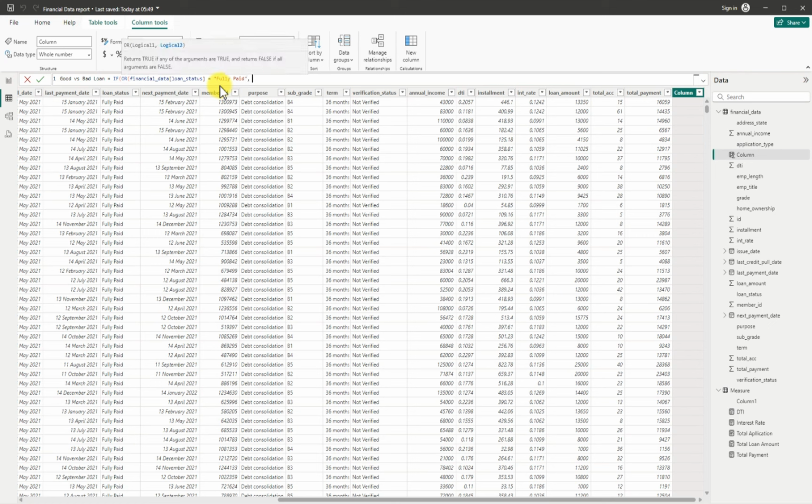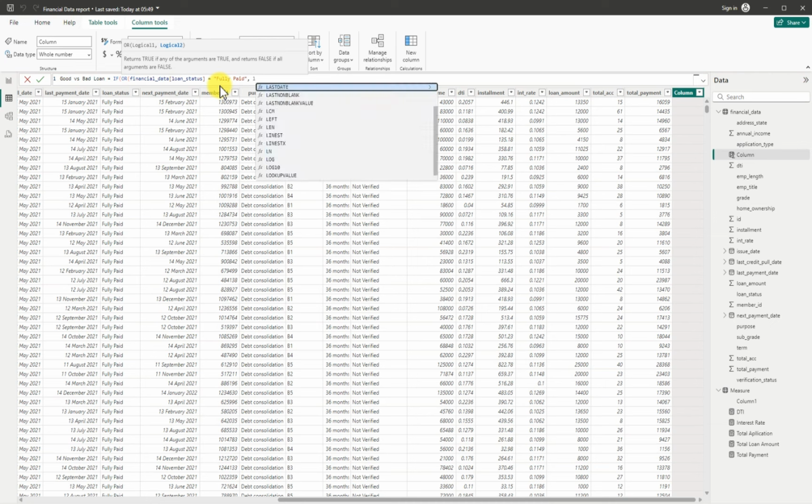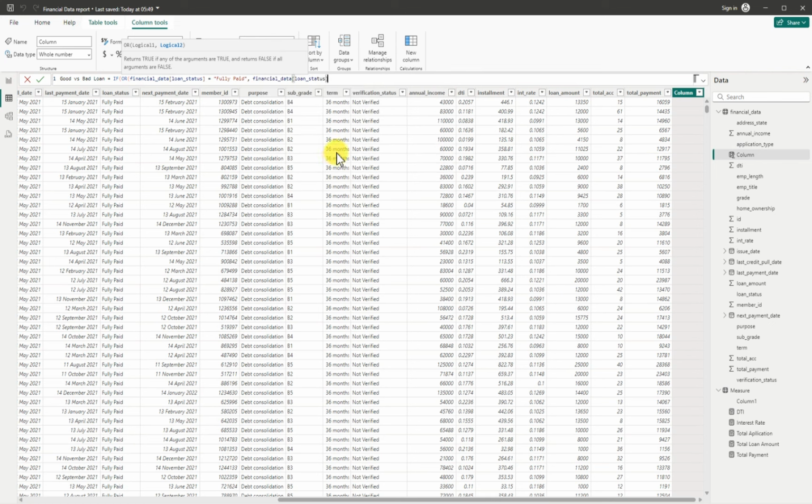Or if our financial loan status, let's look for the financial loan status once again, or if our financial loan status is equal to current. Don't forget the double quotes, equal to current. So we are going to close this. That is what we want it to be.